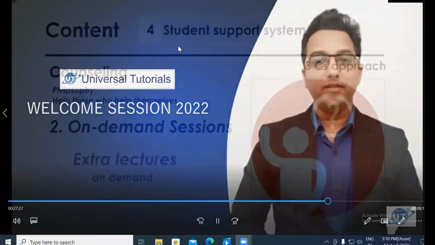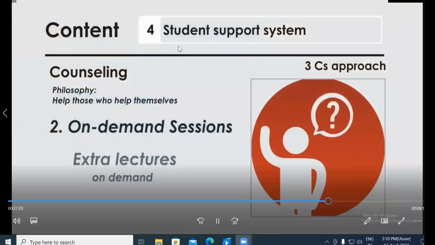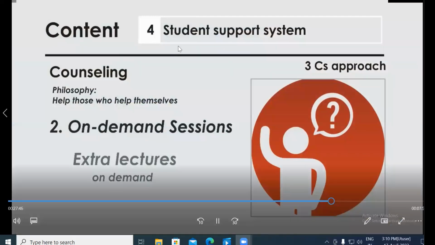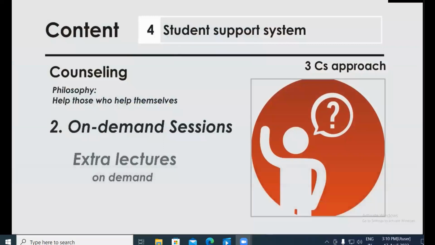Another very important session is extra lecture on demand. You can demand an extra lecture for any enrolled subject anytime throughout the academic year. This facility is only available for students enrolled in the coaching program. So you can demand extra lectures if you have missed some lectures due to not keeping well or any school activity, or you didn't understand any topic taught in the regular class.